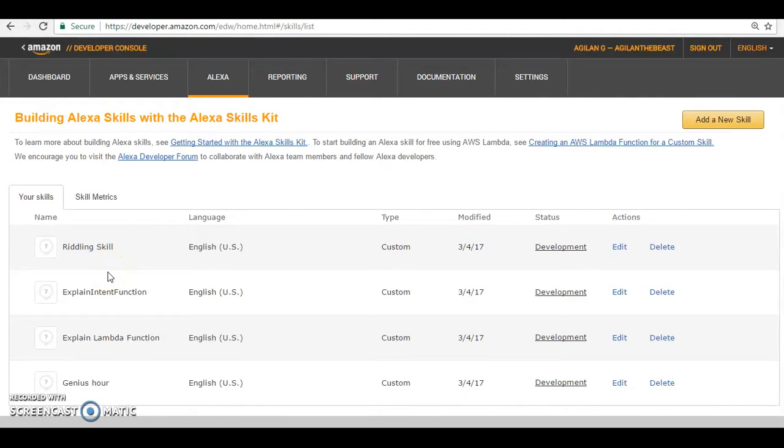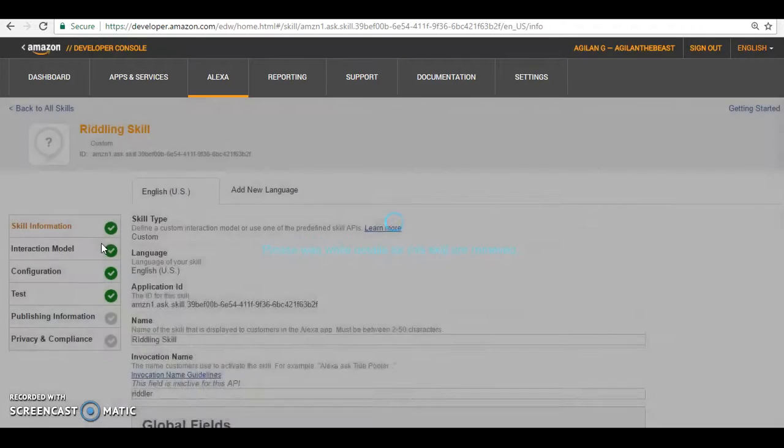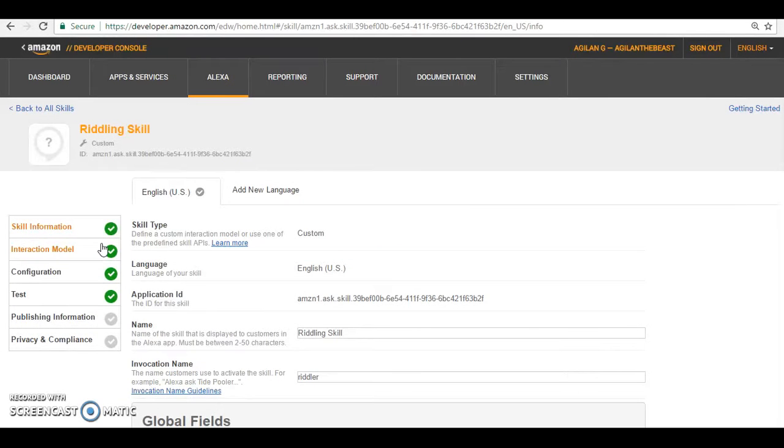How I'm going to be showing you how to create a skill is going to one of my old skills and walking through it. If you're making a new skill, just go to add a new skill and start from there. So I'm going to start off with this riddling skill. What I want this riddling skill to do is to tell multiple riddles randomly.